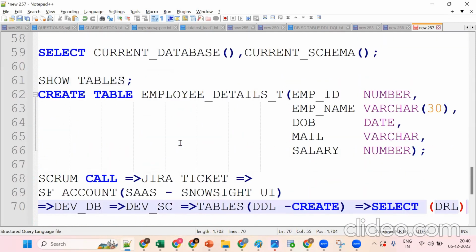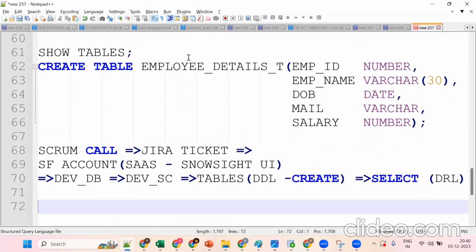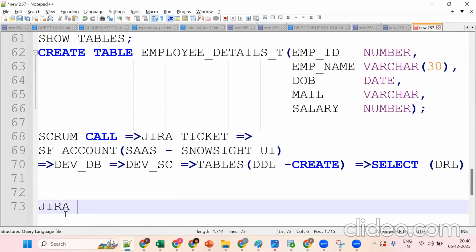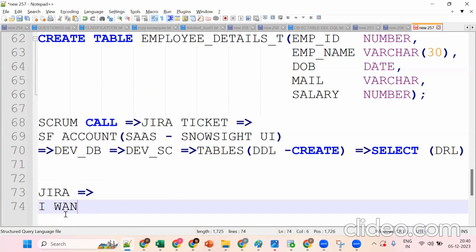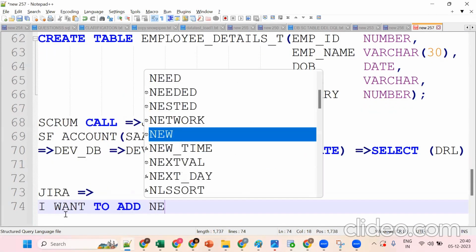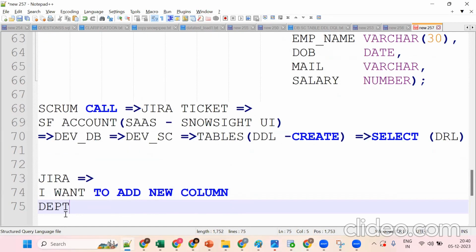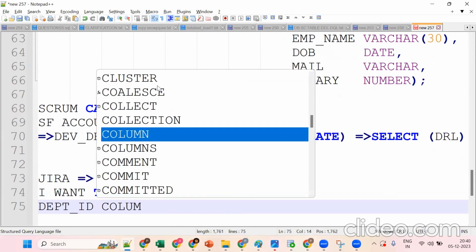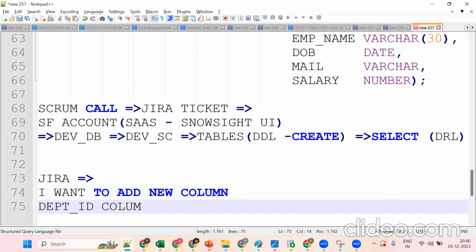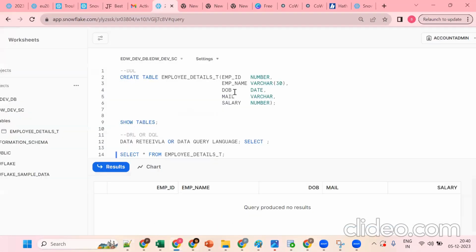Next requirement: one more Jira story. I want to add a new column. Suppose the client is asking to add a department ID column. Now tell me which concept will come into the picture? I want to change the existing definition. We should go for the DDL concept.